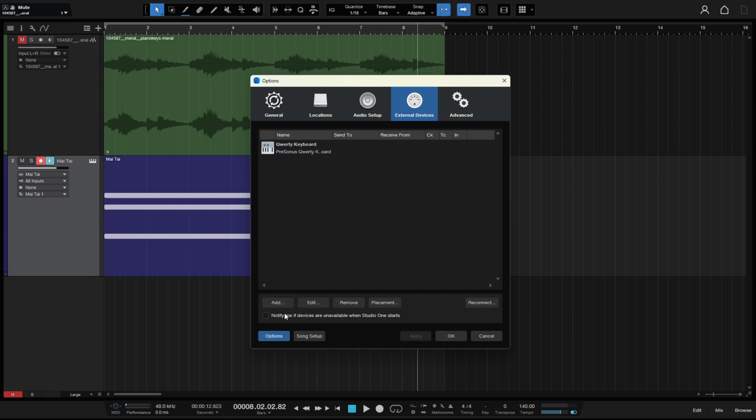So if that drives you crazy, just know that you can deselect here, and then when your MIDI keyboard is disconnected, if you don't need to use it when you launch a session, Studio One's going to go ahead and continue loading without showing you that warning that the device is disconnected.